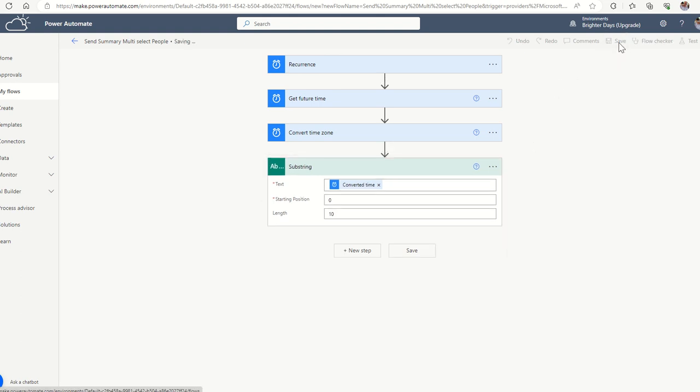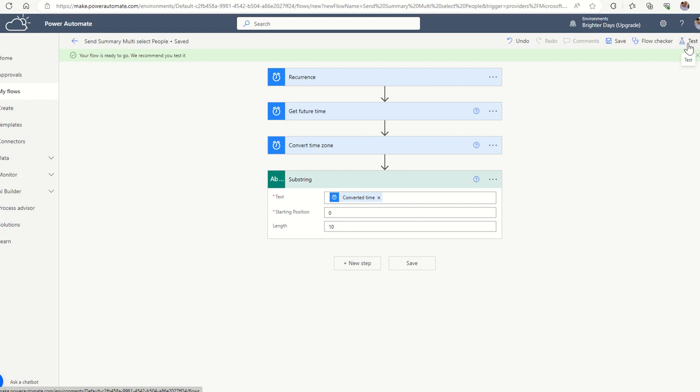So if I save this and play it, you're going to see the date that's going to pop into that, just so everyone knows what we're headed, right? So let's test it.